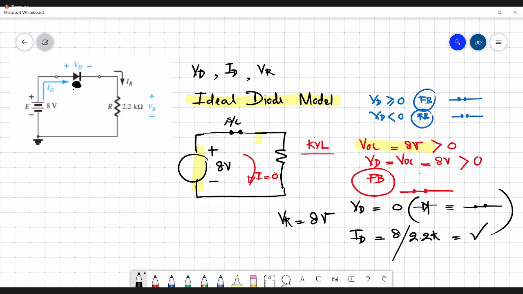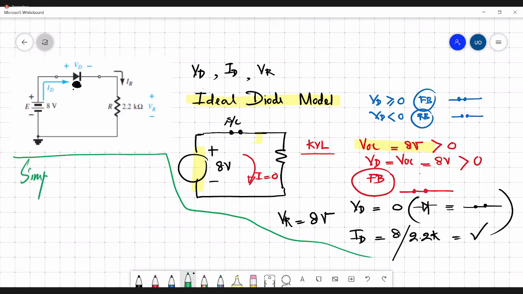Okay, so did you get the point, if you stick to the ideal diode model? Now let's think about what happens with the simplified version. The second is that we'll stick to the simplified model.